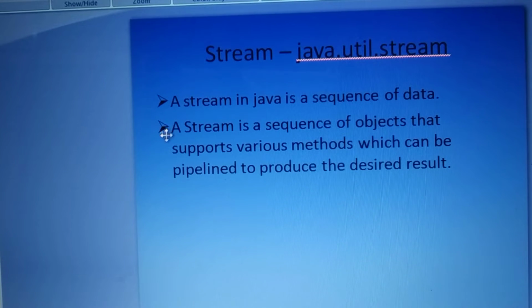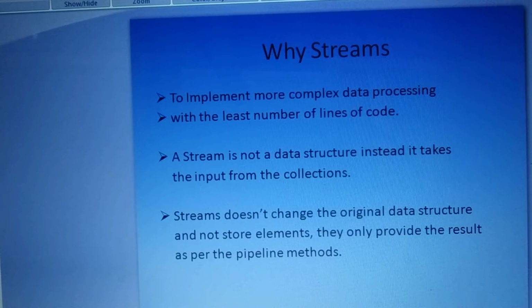Now, you can ask why we have streams. Every Java application uses the collection API to store data, process data, or condense data. But using the collection API, it is not always easy to write complex logic or code for common data processing operations, for example filtering, sorting, matching, finding, mapping, etc. Many methods are there. That's why we have the Stream API in Java 8, to implement more complex data processing logic with the least number of lines of code.